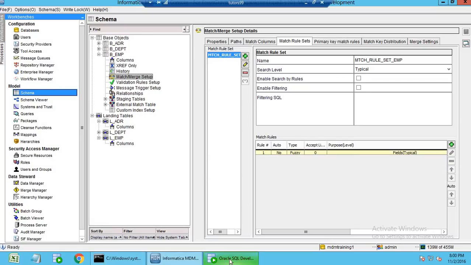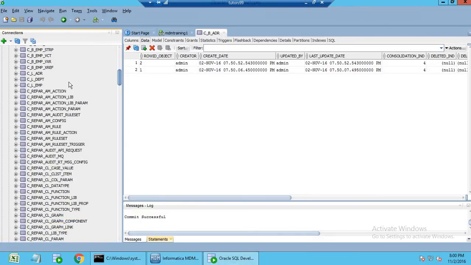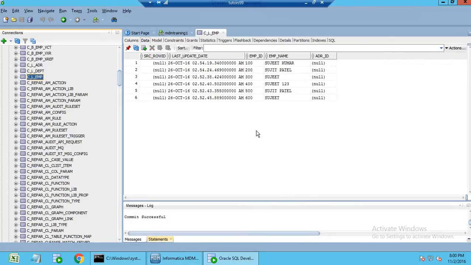So here we need to create some test data in the employee table also, right? So let's create some test data in the landing table of employee. This is the landing table of employee. Here we already have this much data. So let's give an address ID something so that it can find a match. Let's take this record as belonging to address 1, and the other records as belonging to address ID 2.